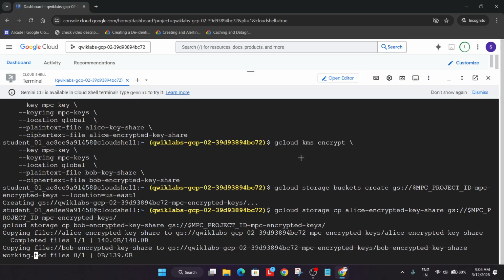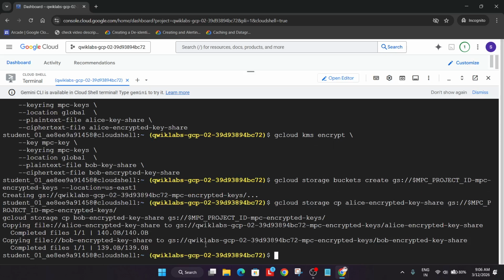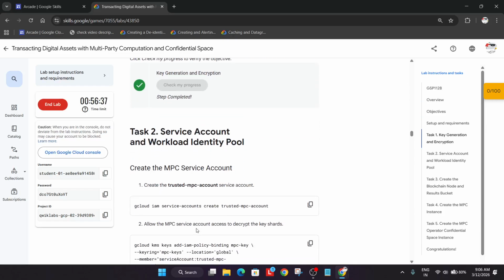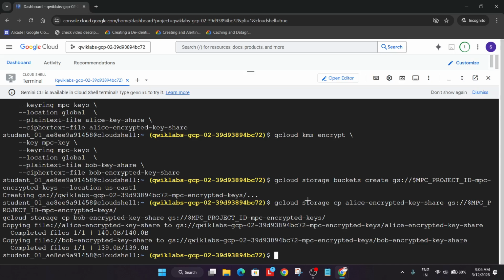So this is properly done. You can check the score, wait for it to get completed. Once it looks like this, you have to simply check the score. Now we have to create a service account and workload identity pool. So just run this.